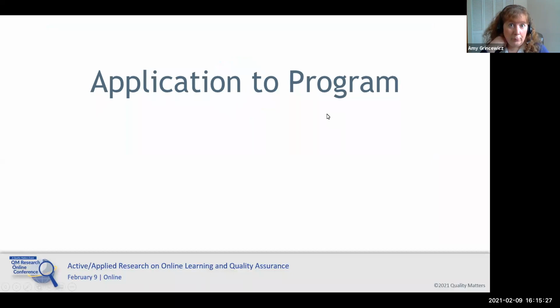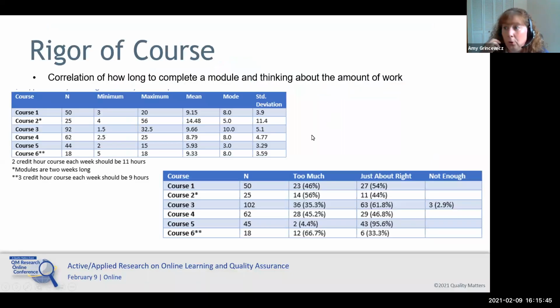And then our final piece of using the module survey data was looking at the program. I am very much a big picture person. Looking at individual courses is very helpful, but I wanted to look at the entire program with those surveys. This was from our first year, after our first 2 semesters, or maybe our first semester of running this program. And we've got data from 6 courses.